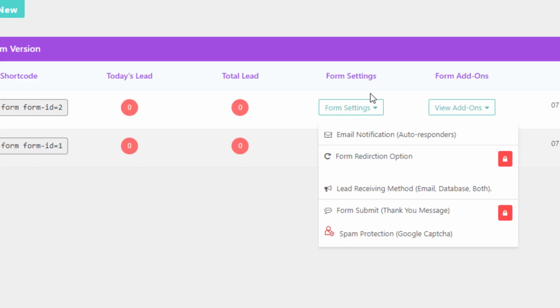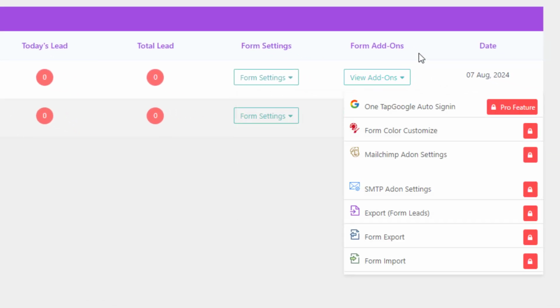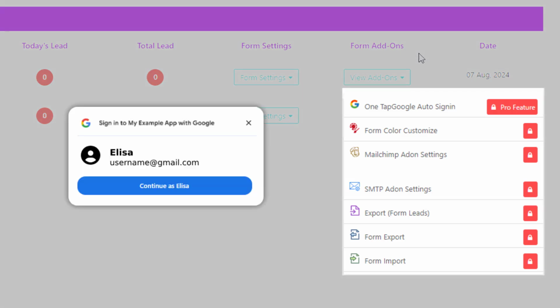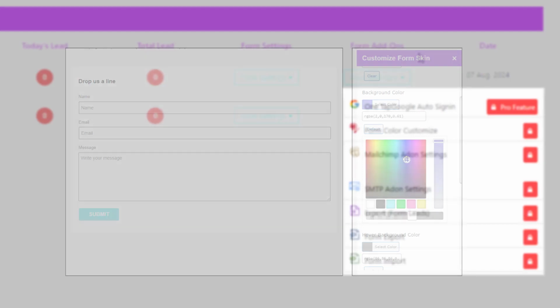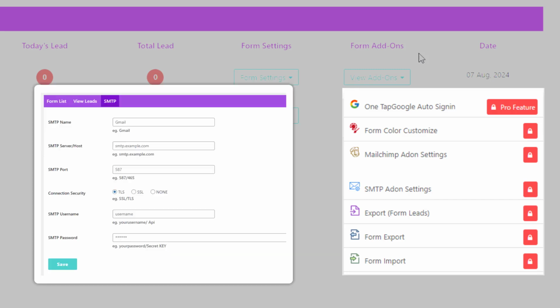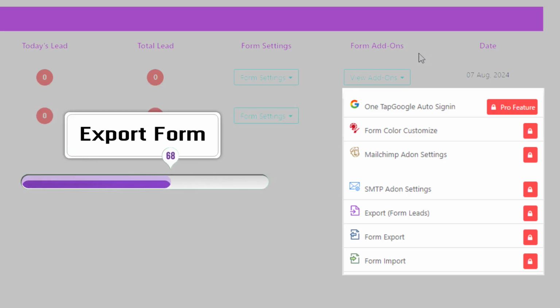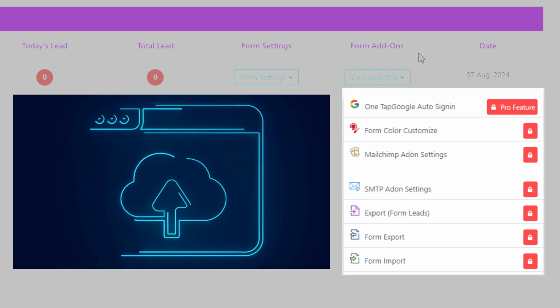When you upgrade the plugin to Pro, you make your further journey easy with its extraordinary add-ons. See a glimpse of what you get in the Pro version. Google integration helps you to add the one-tap Google Auto Sign-In. Color Customizer is here to enhance the appearance of the form. Additionally, you can enjoy the features of MailChimp as it is compatible with the plugin. SMTP configuration helps to make email sending and receiving effortless. You can export the leads to use them later in marketing. You can also export the form and use it on other sites, and import the form if you have one.